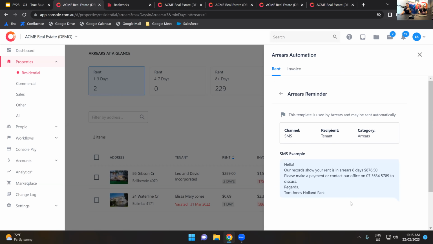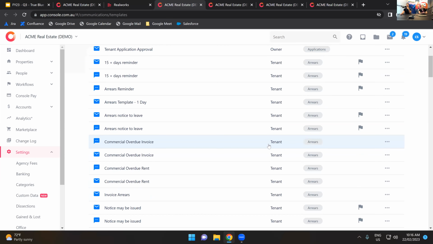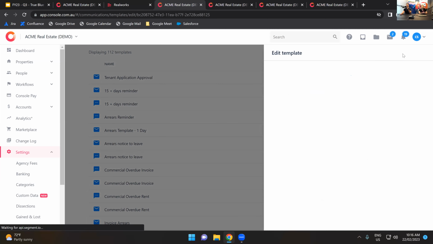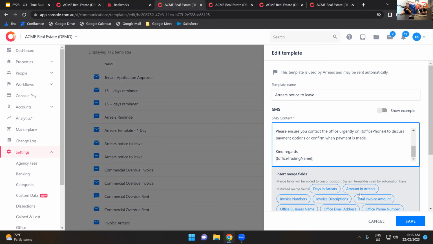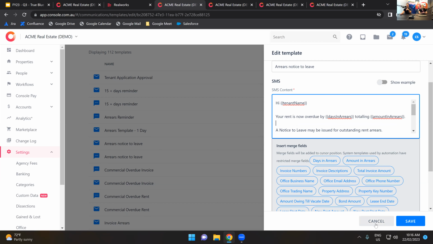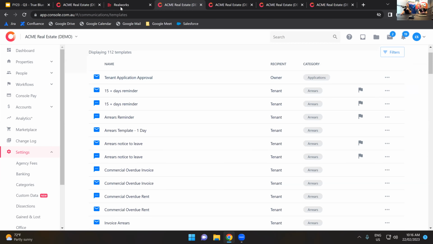I'm just going to show you the template. So again, you have full control over the templates that are used. So this is what the template says, but if you come into the Console Cloud template engine, you can actually see all your arrears related communications and you can edit them. So this one here, for example, is an SMS. I can come in here, I can edit what that message says. If I click in here, I've got all of my merge fields that are relevant to an arrears event. And you can update this communication just to make sure you're sending the message that you want to send at the right time to your tenants.